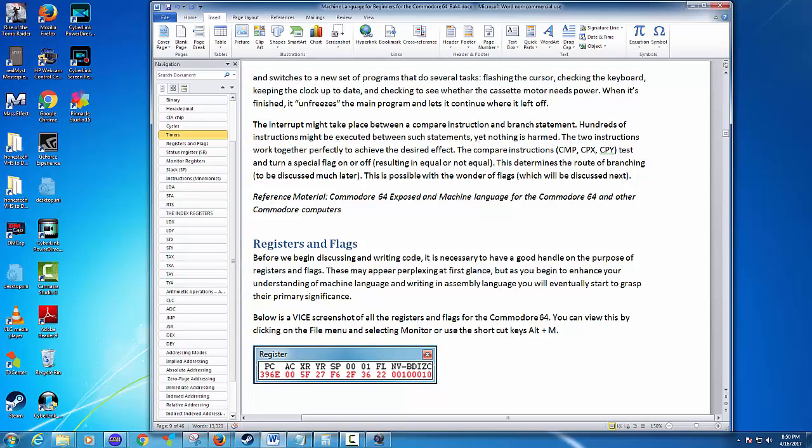The interrupt might take place between a compare instruction and a branch instruction. Hundreds of instructions might be executed between such statements, yet nothing is hurt. The two instructions work perfectly together to achieve the desired effect.